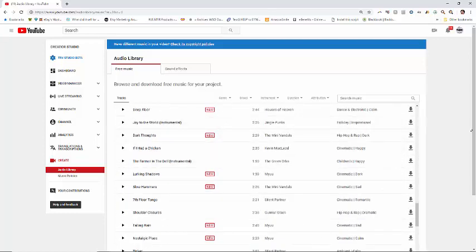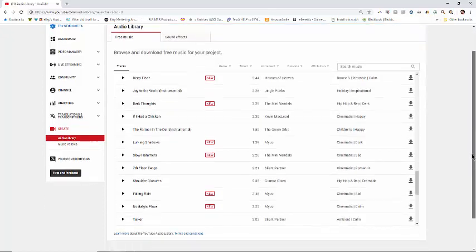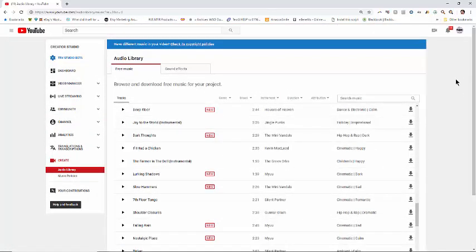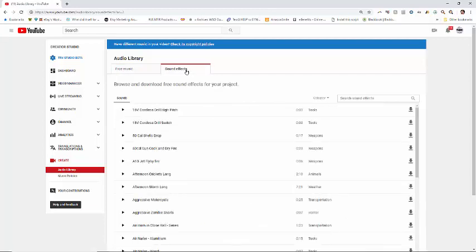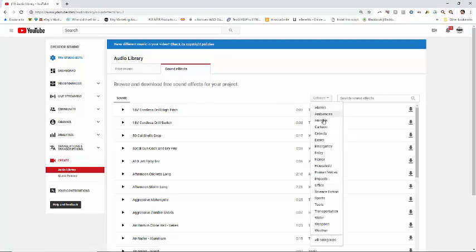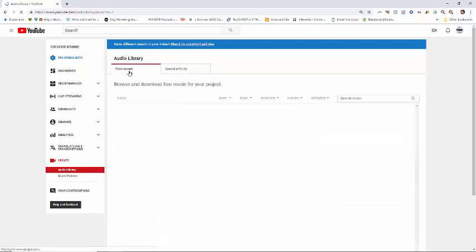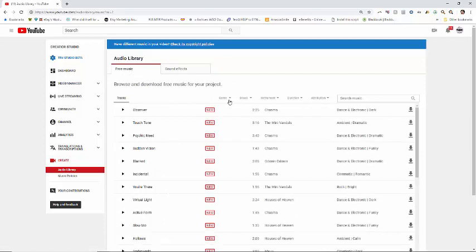And the list is extensive, but you can also get sound effects. So that's pretty cool too. Now you can search by category, and in free music you can go to genre, pick your genre or your mood or your instrument, which I like acoustic guitar.